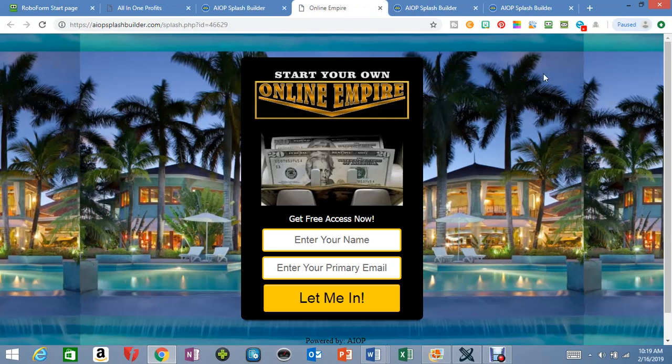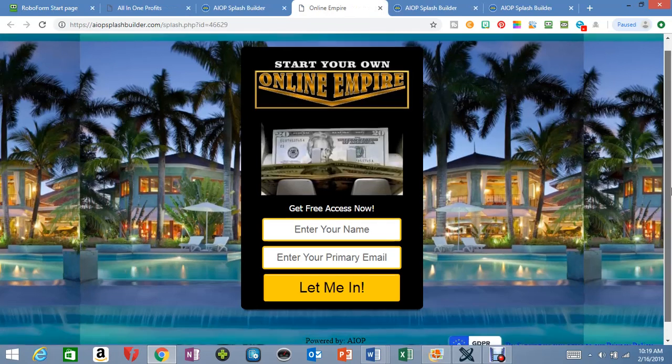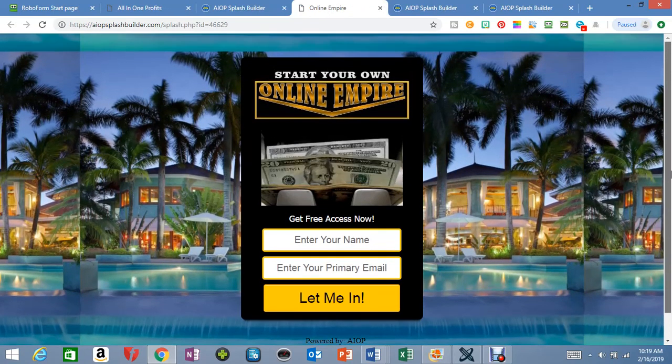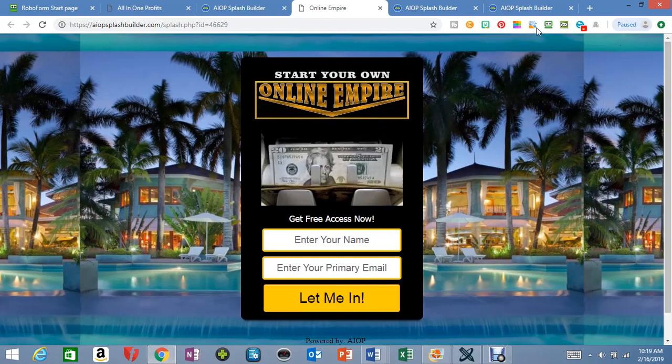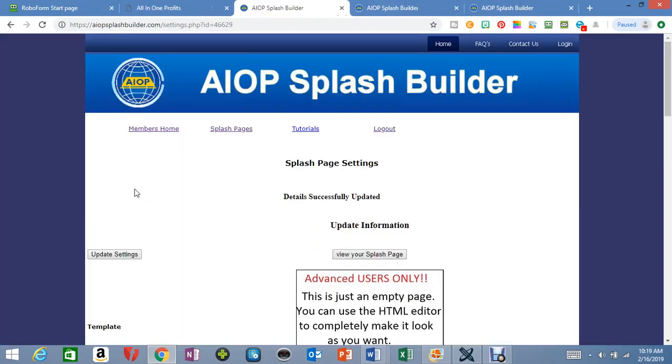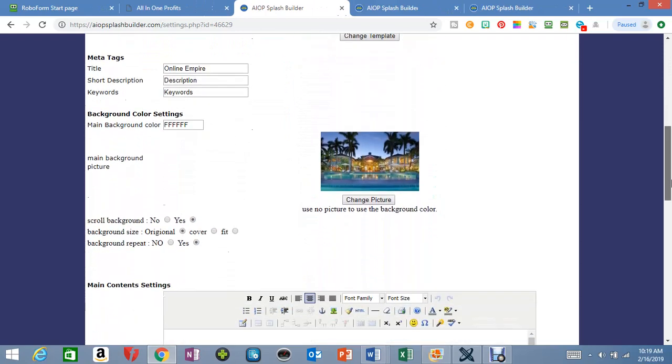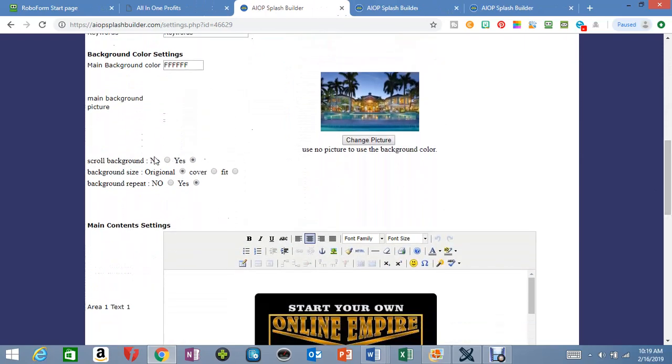In here you will have your splash page. Now, as you can see, this is repeating this background. We don't want that to happen. So we're going to close this. We're going to go back to our splash page builder. And down here, you're going to see little things that you can do with your background.